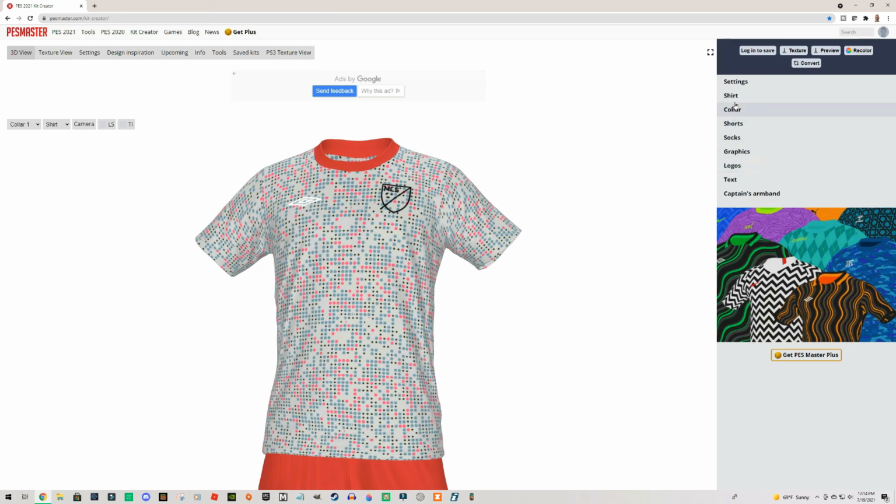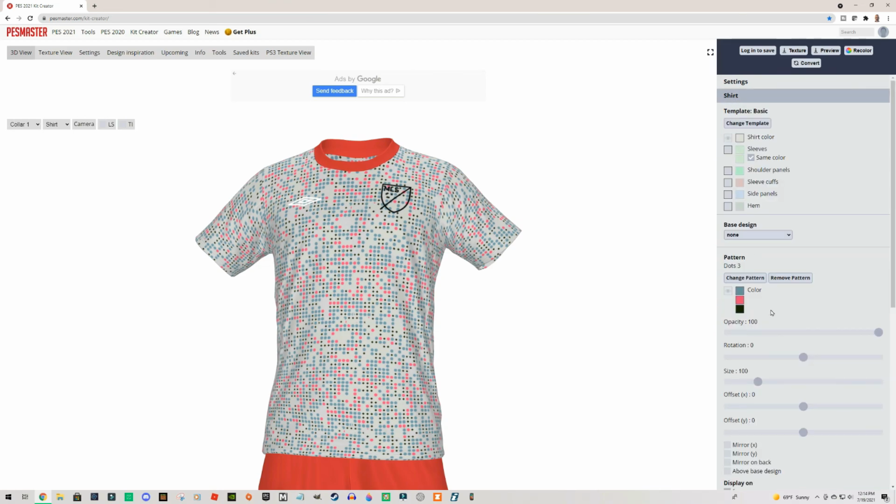Let me go to logos here. No, I'm sorry. Let me go back to shirt. And if I change the opacity, now it stands out much better, right? So I'm gonna go to the right, because it's black and it's pretty solid there, it looks pretty nice. It still stands out enough.